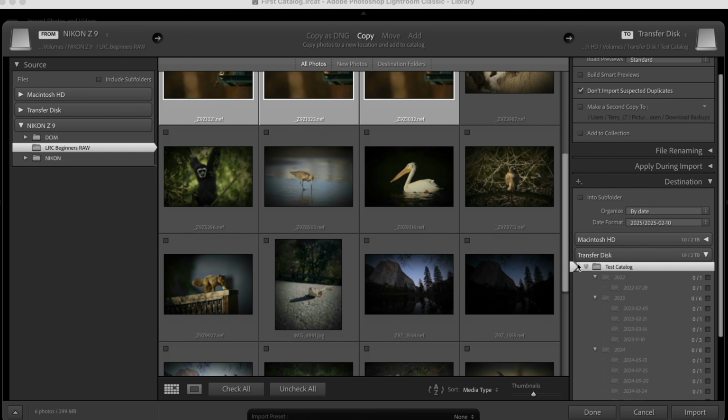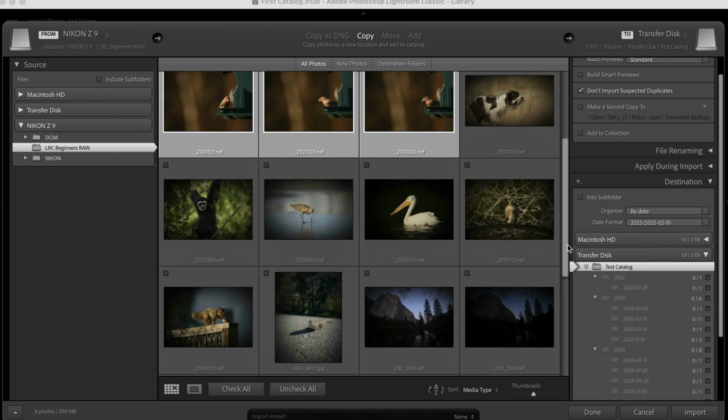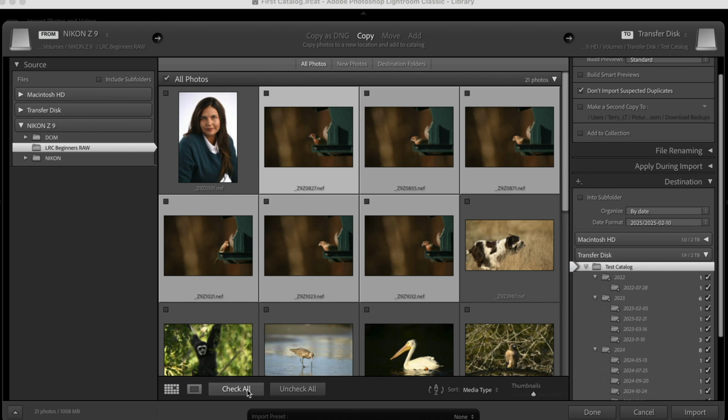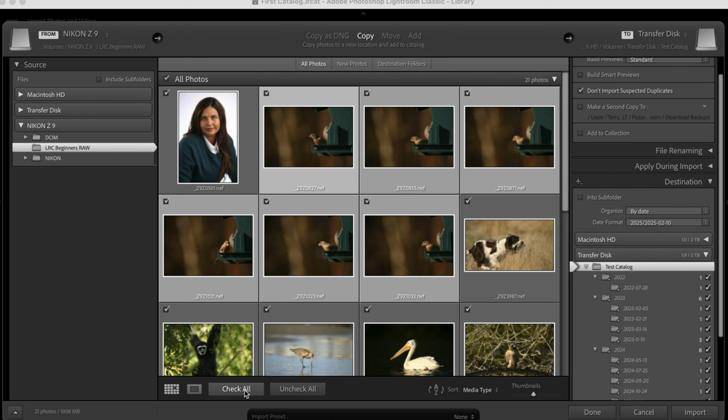So there's another way that you can do some editing before you even import. It makes your imports go faster, and that means you're only bringing in the images you really want. That might be something you want to consider doing as you're working. If you're not sure, just check all, and you can delete those images later at another time. You don't have to make the decision here.